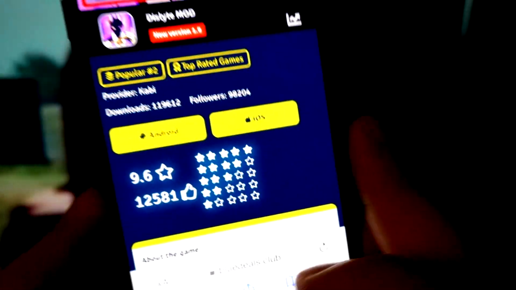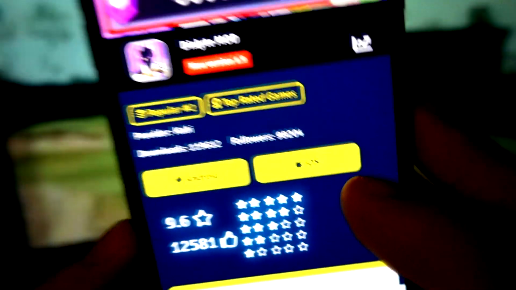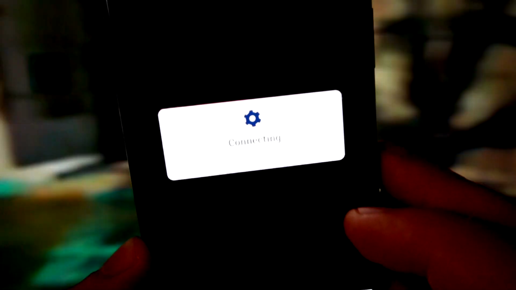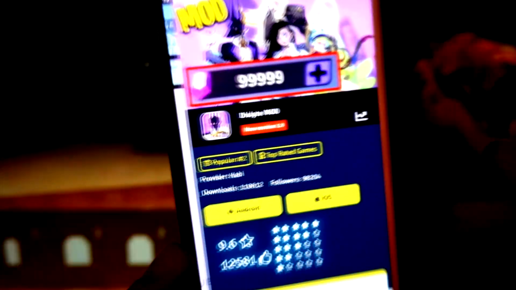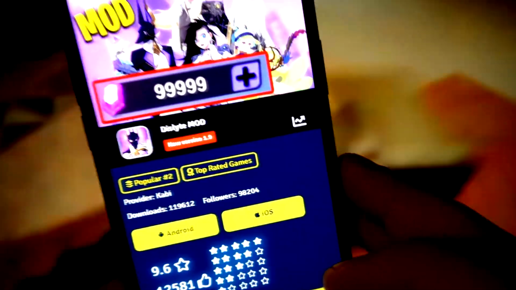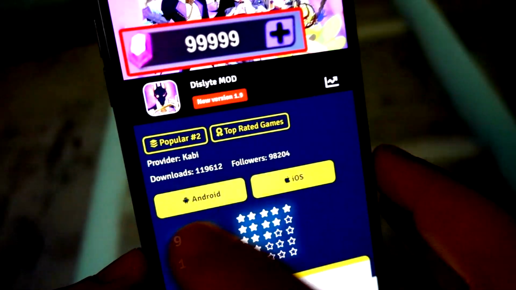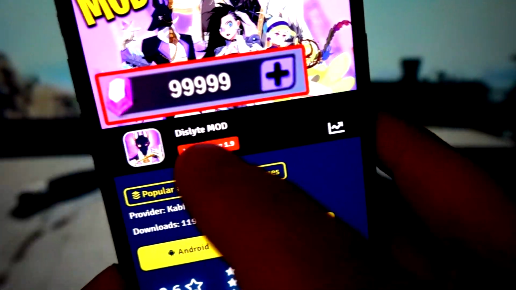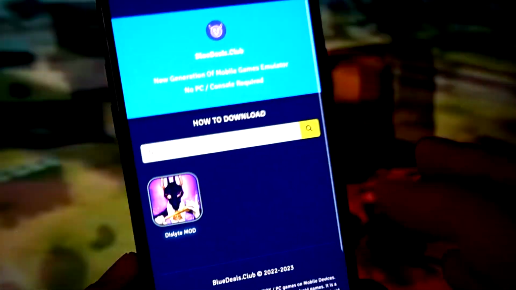So I've got here an iOS device, I've got here an iPhone, so I should click the iOS button, and when I do this, it will start the downloading process for my device. But I don't need to download it again because I already have it on my device. But if you want to download the Dislyte mod, you should go to bluedeals.club and find the Dislyte and select your platform, and that will be all.